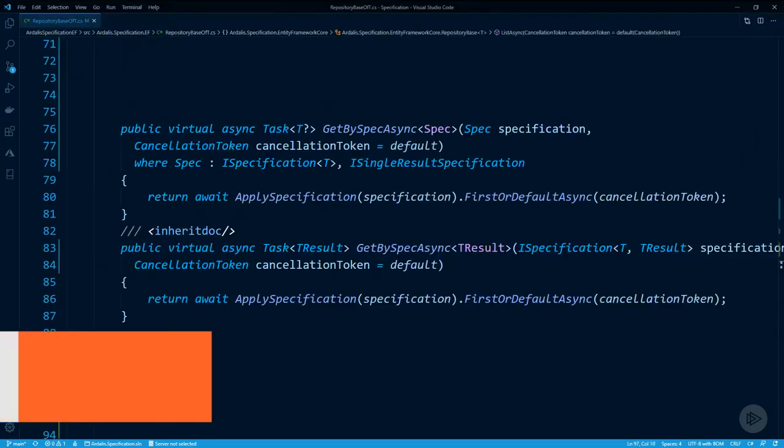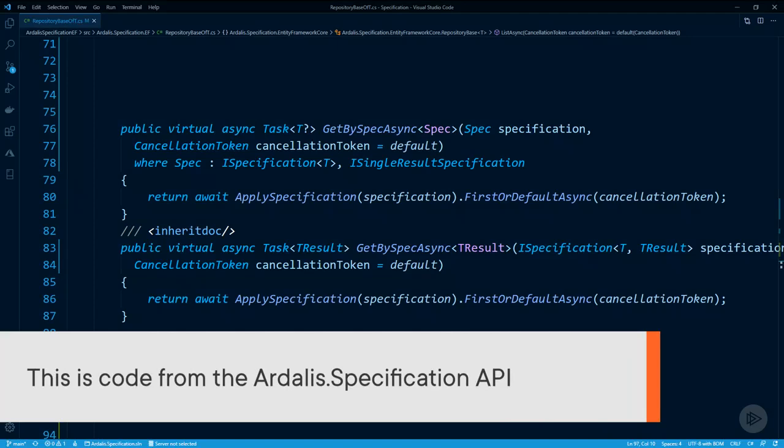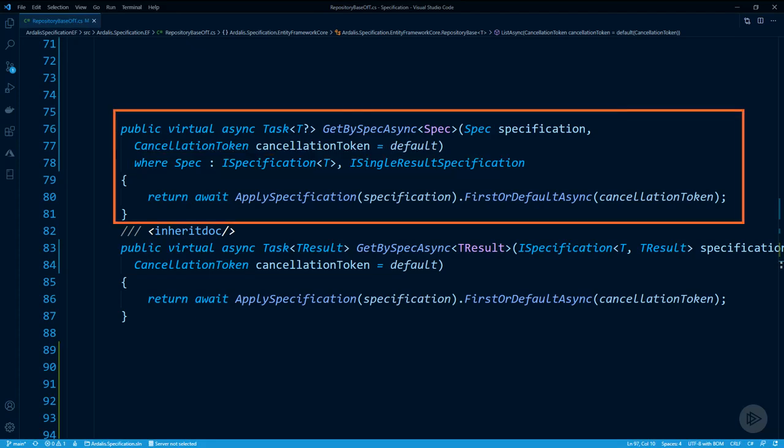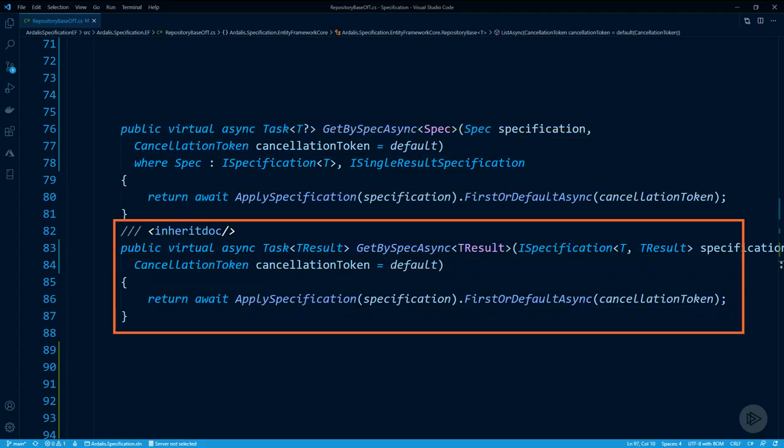The method the endpoint is calling, getBySpecAsync, is defined in Ardalis.Specification, as shown here. Note that it has a generic constraint requiring any specification passed to it to have that ISingleResultSpecification marker interface. The sample code is calling this first method, which just works with one entity type and then returns it. If you need to use projection, though, you can use the second method, which operates on your entity type but returns a different type using a .select. You can use this to optimize queries to return only needed properties.